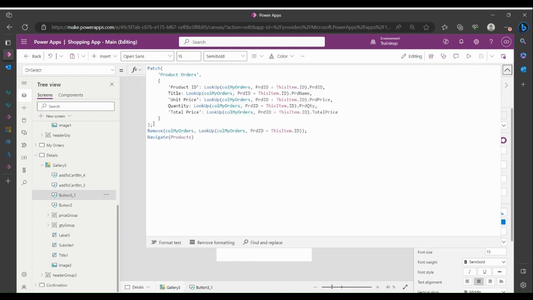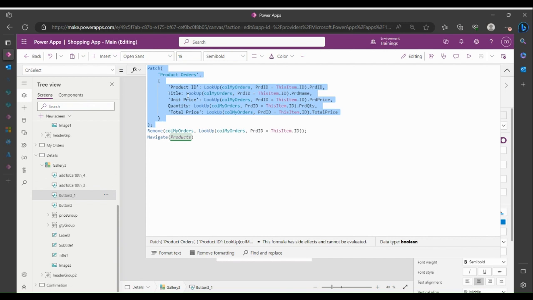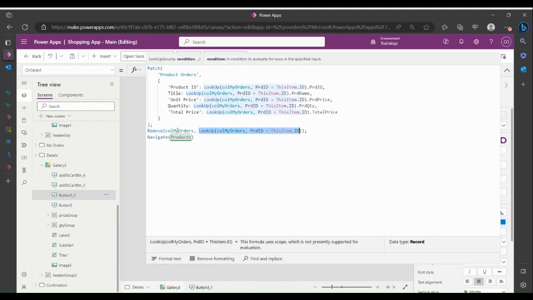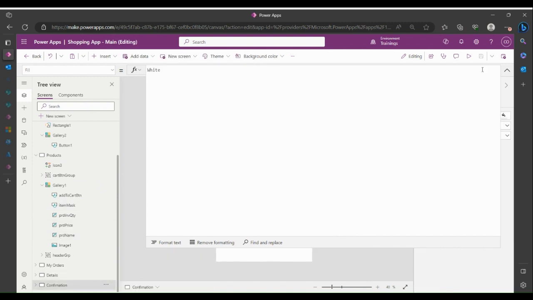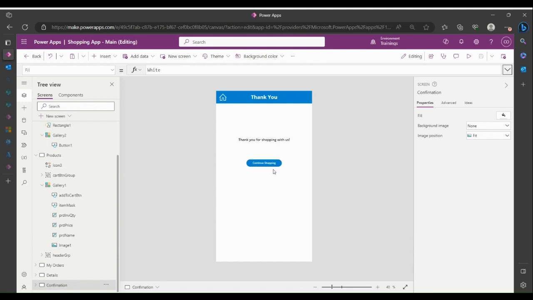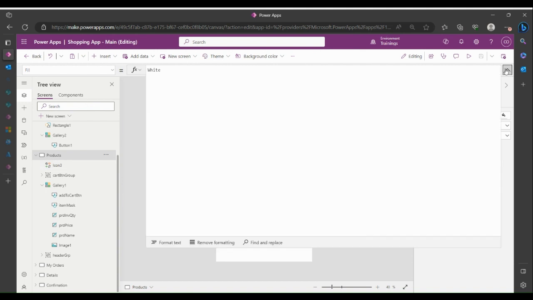Now, when you do this patch and store this in the product order table, now remove only this item which you have stored from the collection and then navigate back to the product page. If you don't want to navigate back to the product page, you can also navigate to the confirmation page, which is why I defined the confirmation page, but I did not use it. Okay, so this is our confirmation page. You can see I provided thank you for shopping. If I have provided it there, that is where you are going to navigate to. All right. There is another information here.